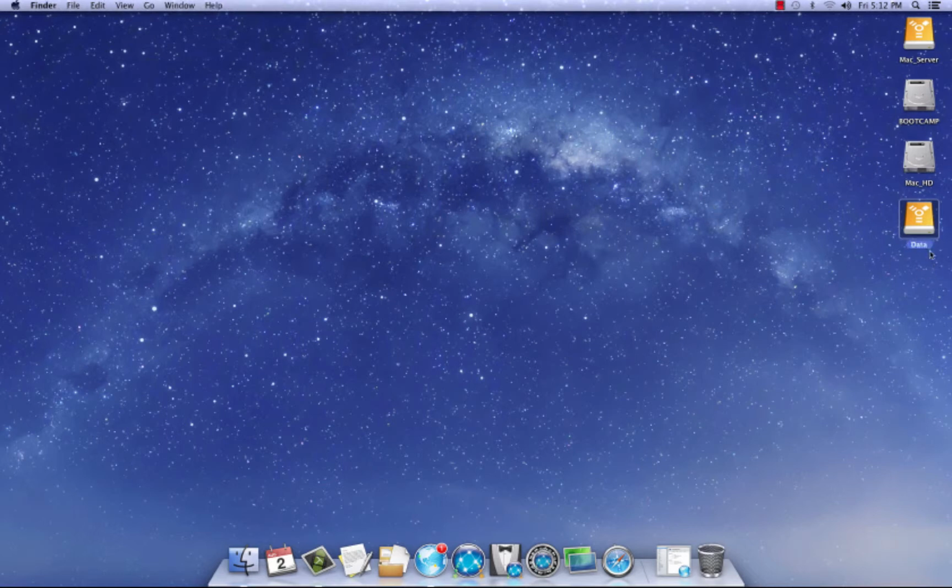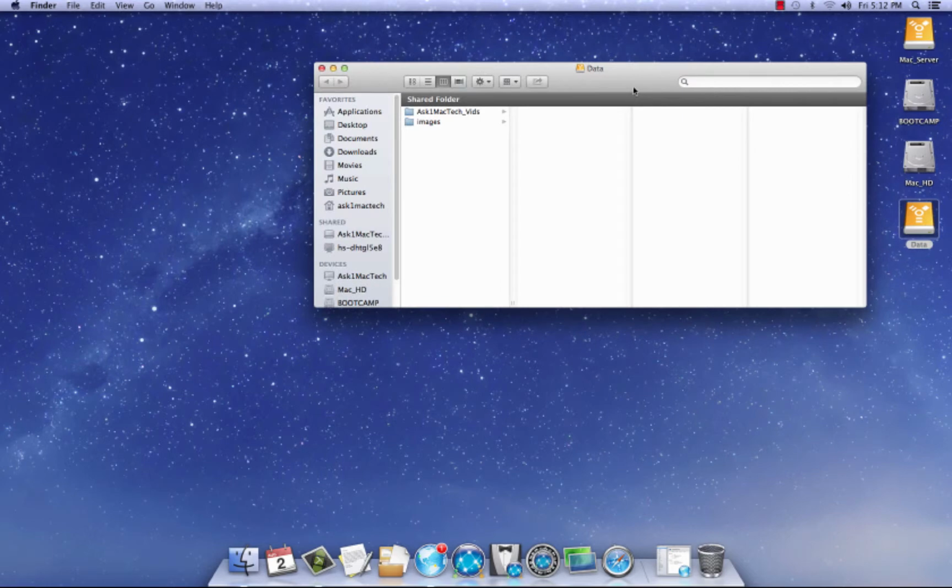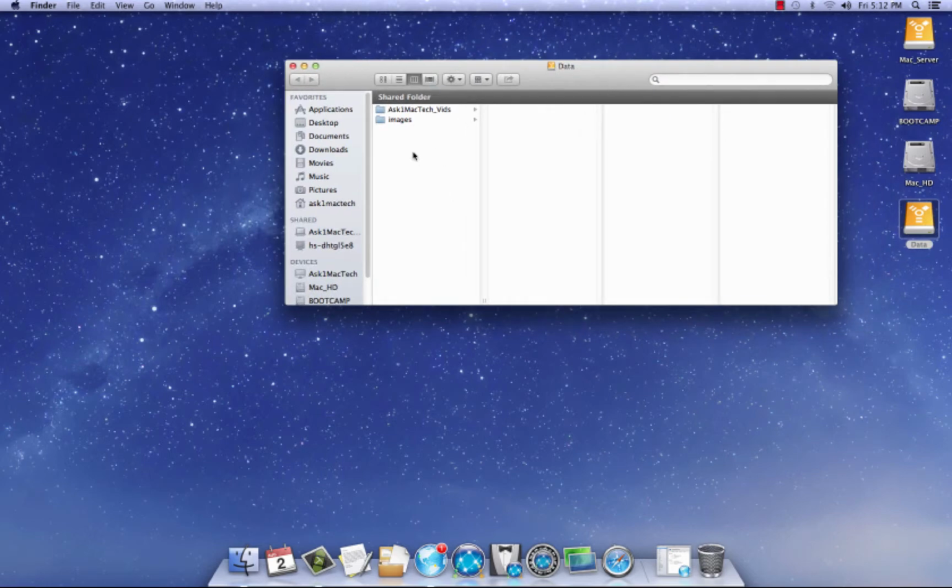So I'm going to create my folder on my data drive here. And to create your folder, you can hit Shift Command N. It'll create a folder. Or you can just right click and hit new folder, which is easy. And I'm just going to call it temp folder.